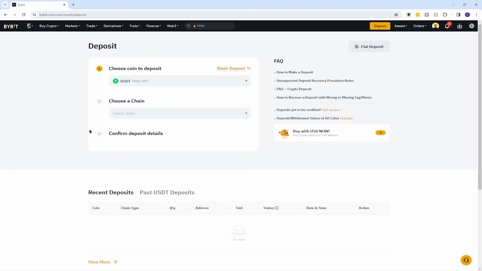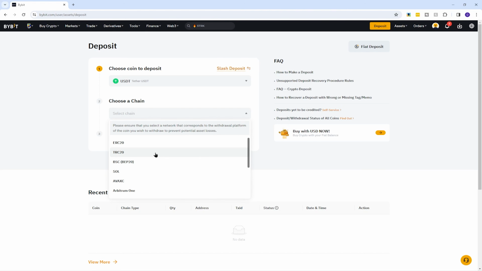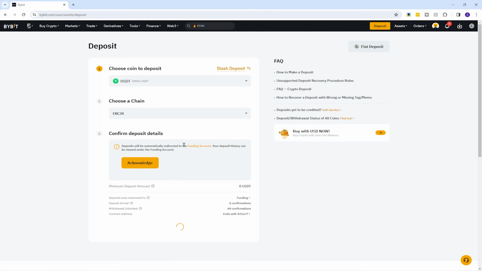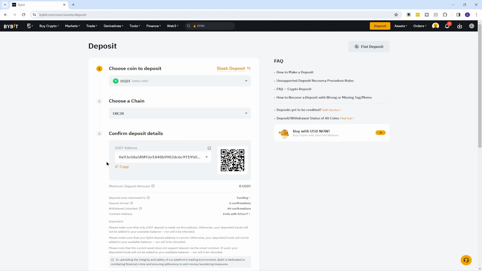Some cryptocurrencies can be deposited on multiple networks or chains, and it's important to check which network you are sending your crypto on. If you select the wrong network or chain, then you risk losing your crypto. So I'm going to pick the ERC20 Ethereum network. So now you can see your wallet address for this specific crypto and network.